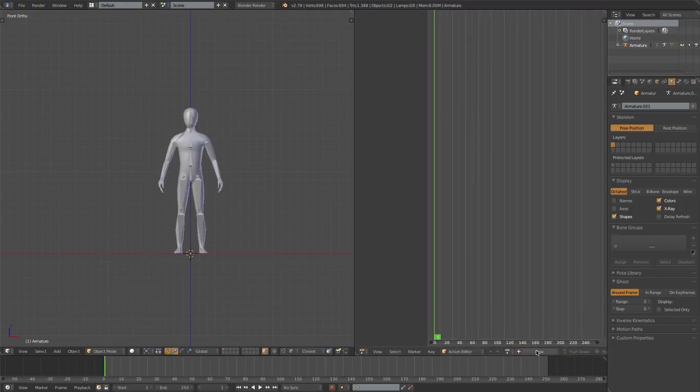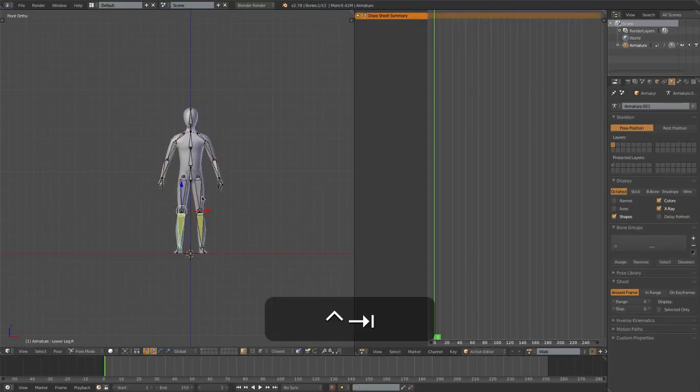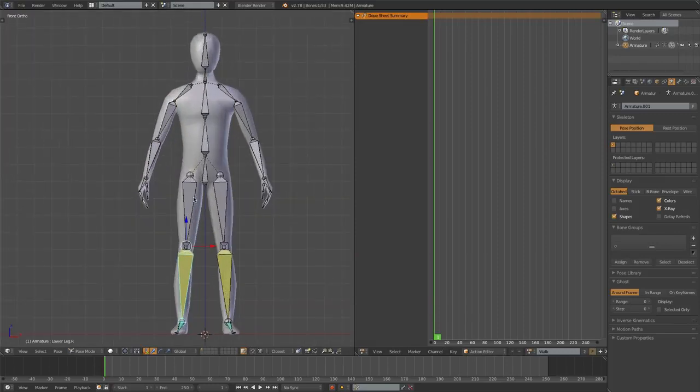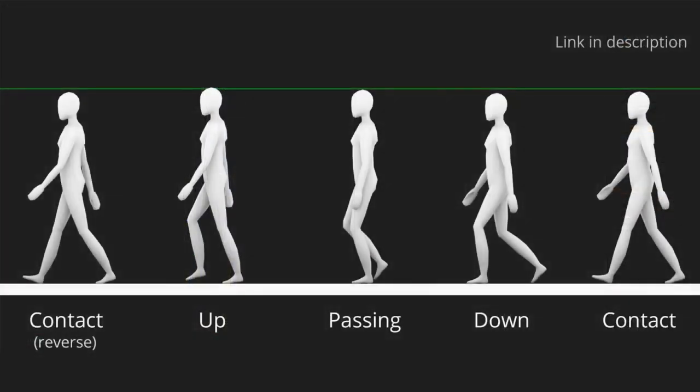I'll then click to create a new action, and I'll call this action my walk. I'll also press this F key to make sure that that action gets saved, and we can then go into pose mode on our armature. Now I've created this little reference sheet showing the 5 main poses of our walk, starting with the contact pose, then the down pose, the passing pose, the up pose, and finally the reverse contact pose.